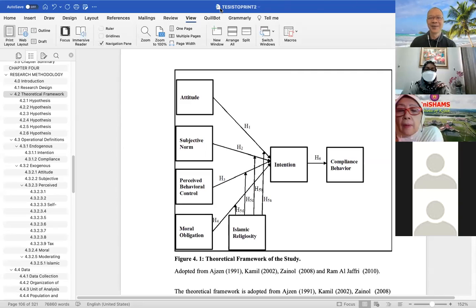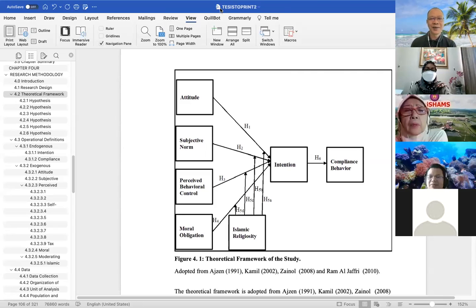Yes. Okay, so let me repeat. I'm sharing this thesis to show you how to do a thesis. Don't copy paste. Don't use the same variable. The variables that you choose depend on your topic. You have to determine your own DV. So in this case, the DV is compliance behavior.